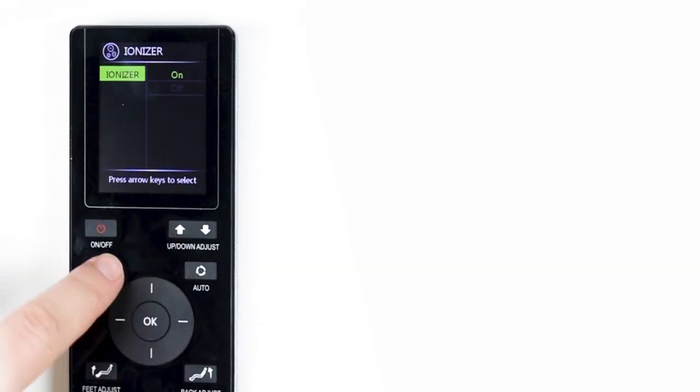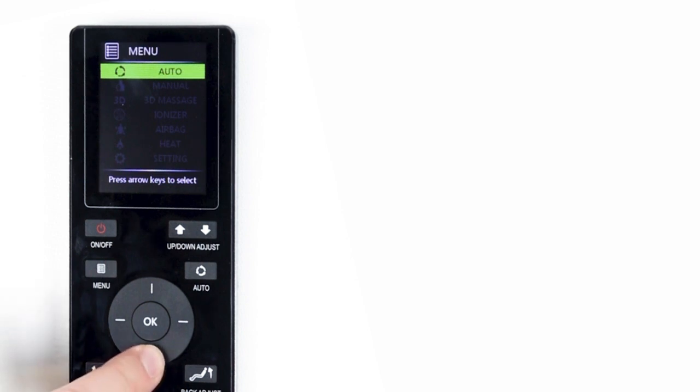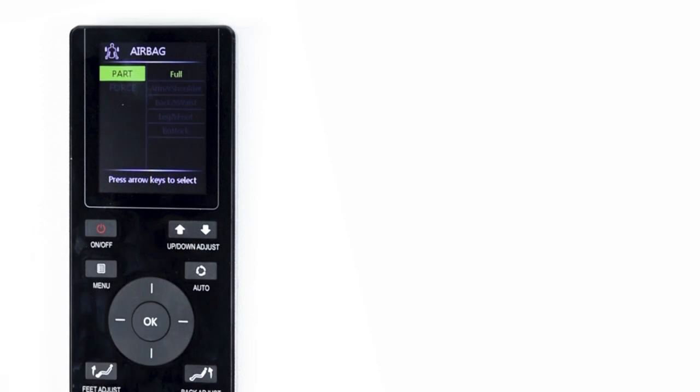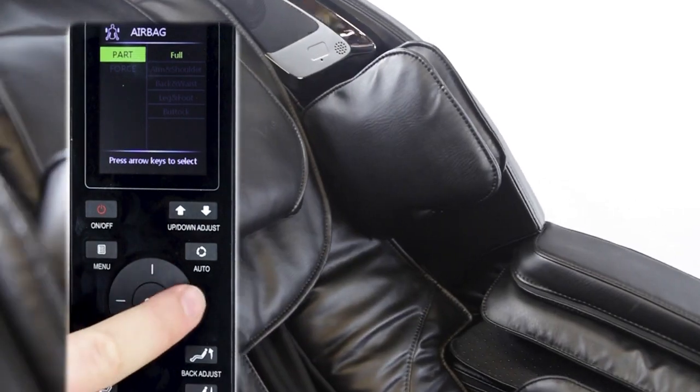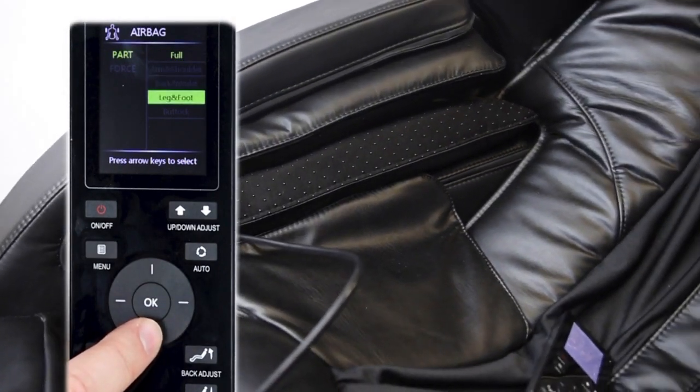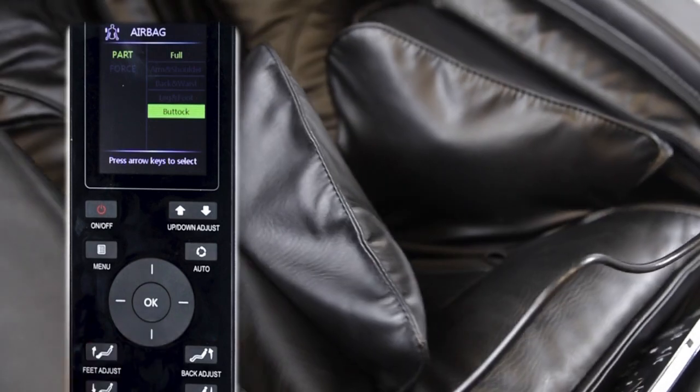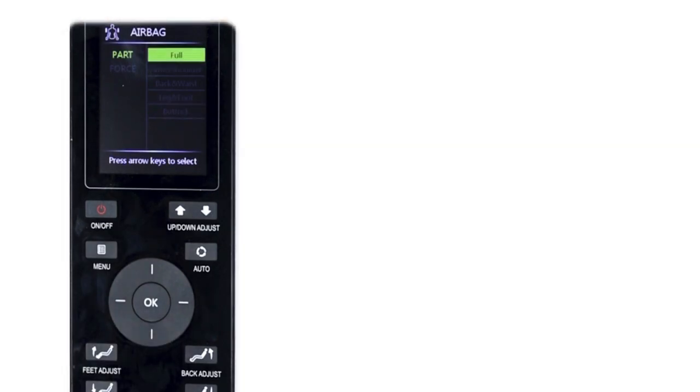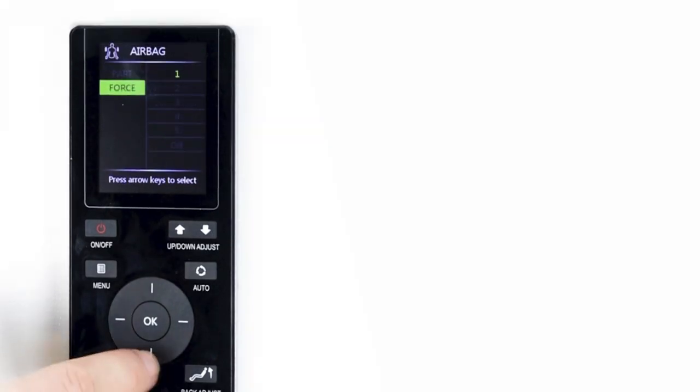Another air-related function are the airbag controls. This allows you to get a great compression massage. To customize these functions, return to the main menu and select Airbag. Next, you'll see 2 options. These are Part and Force. Let's select Part. This will allow you to choose between 5 options: full, arm and shoulder, back and waist, leg and foot, and buttock. To select one of these, navigate to it with a directional pad and press OK.